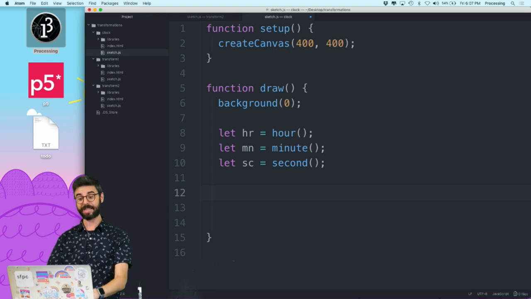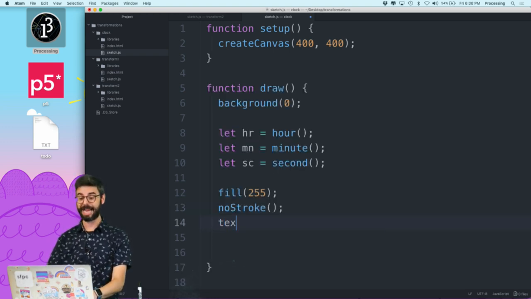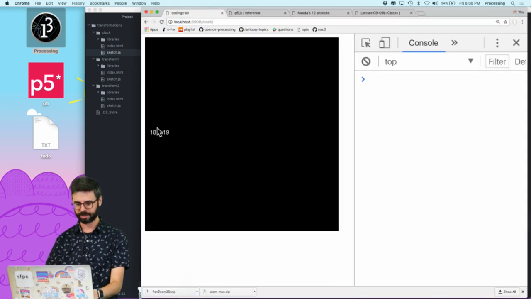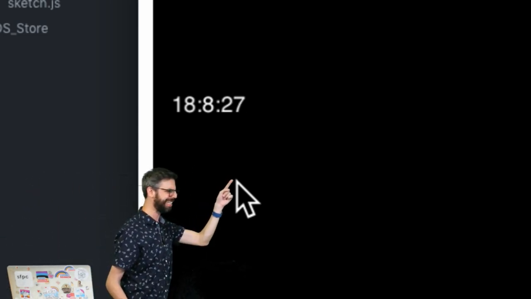What I'm going to do next is say fill 255, no stroke. And then I'm going to say text hour plus colon plus minute plus colon plus second. And I'm going to put that at 10, 200. So let's see if this works. There we go. We have our clock, right? It is now 6:08, and 28, 29, 30 seconds.